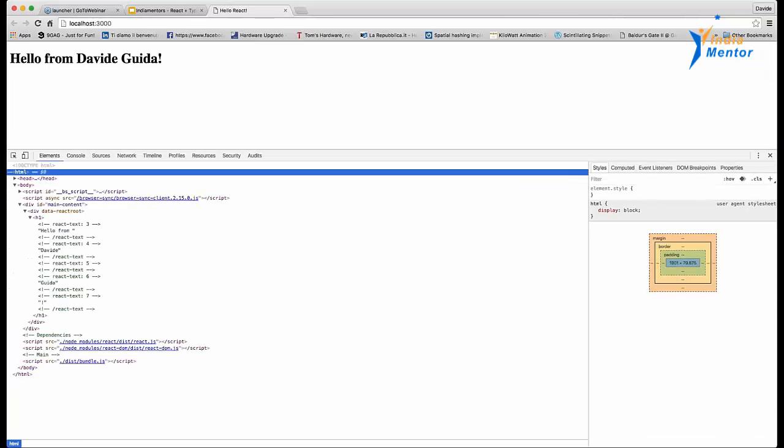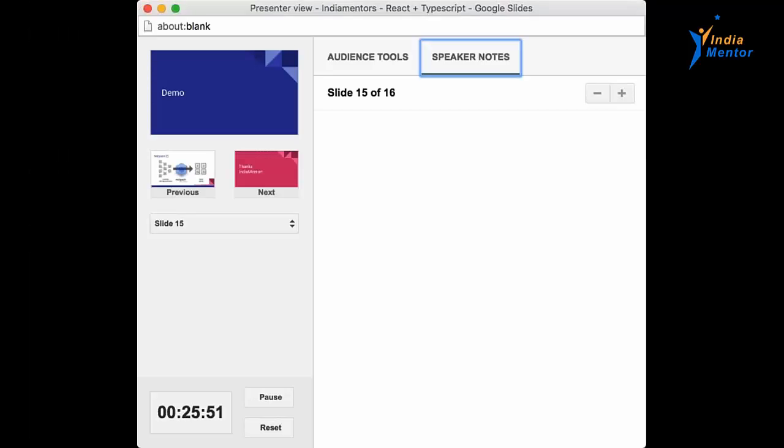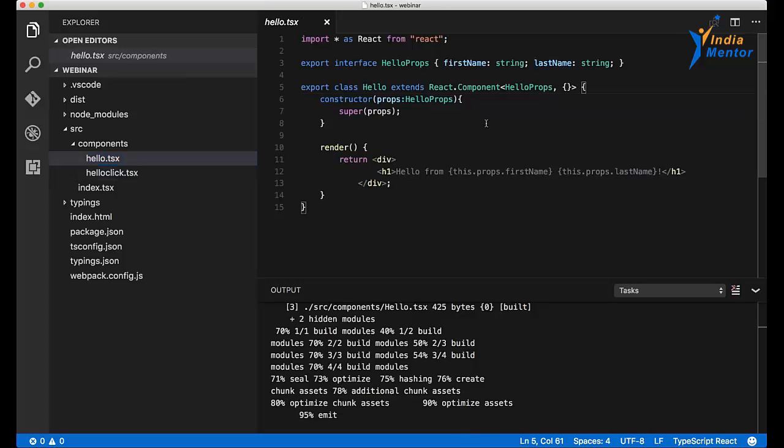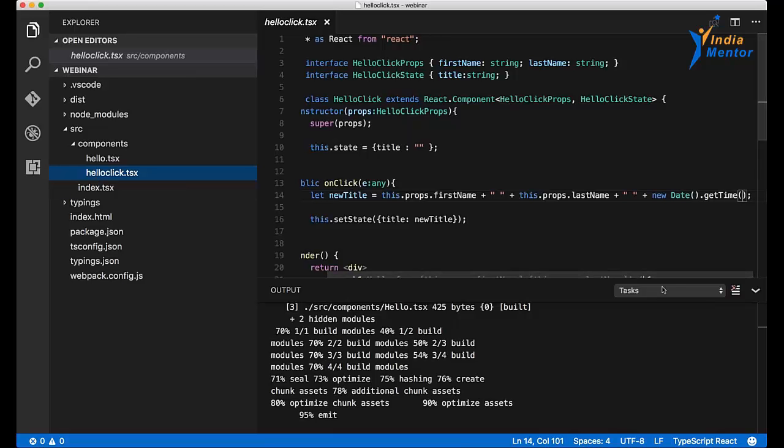Switching back to the component here, we have the hello component, which, as you can see, renders a div with an h1. That's exactly what we have. So let's try to do an experiment. I have created another component because I want a little bit of interaction. I have created this hello click component because in this case I just wanted to use a state.